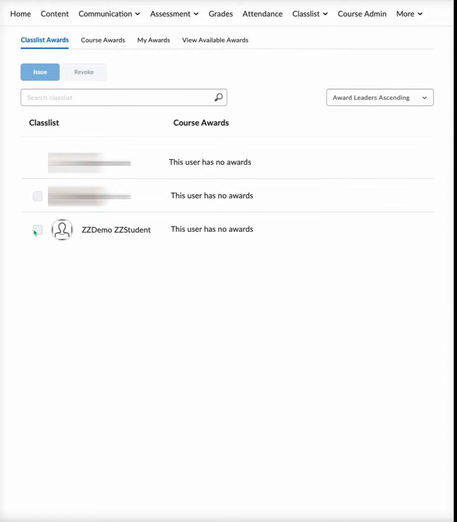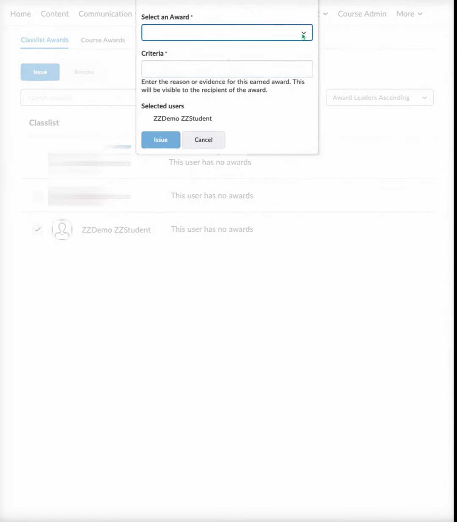So we're going to use our demo student, and we are going to select issue. And we're going to select an award that we want. So we just added that best work one. We're going to add that one in, and we can just put test, test, test for the criteria.